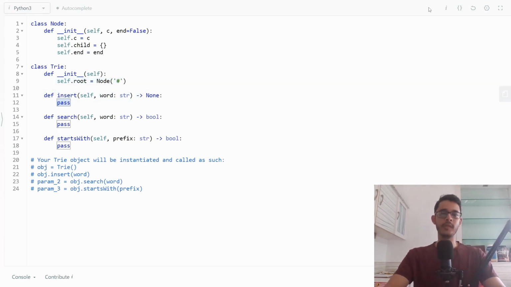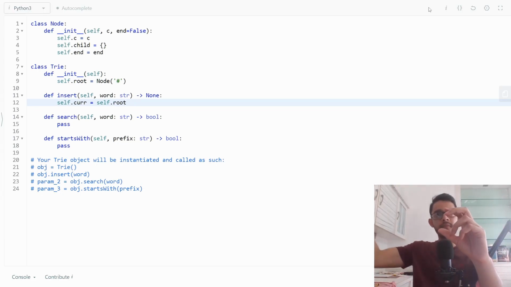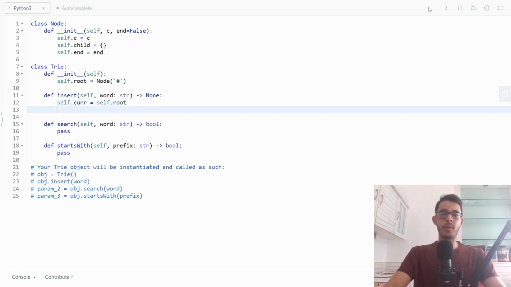Now, how do we insert elements into it? First, let's create self.current equals to self.root. I basically want to keep the root as is so that I can have current pointing to the root, and then current can sort of travel the tree as we want. So current is the copy of root without disturbing the root itself.